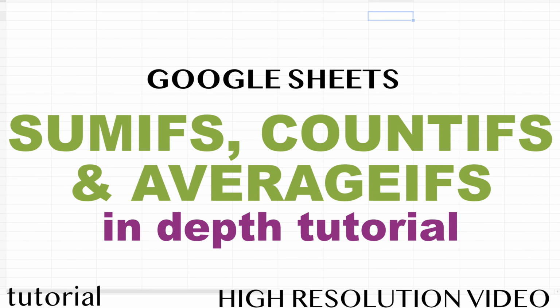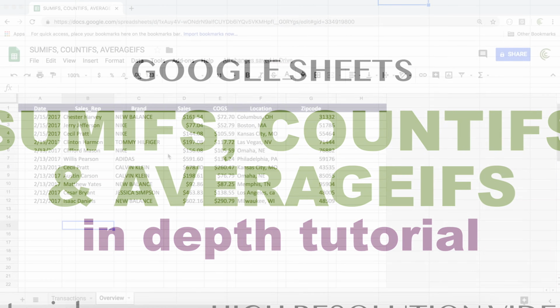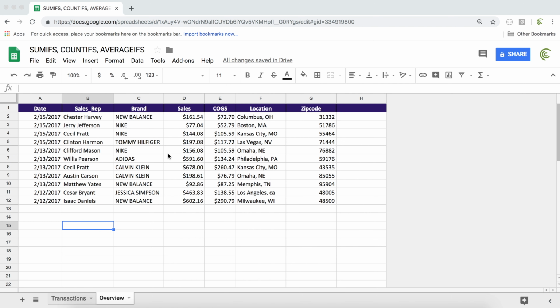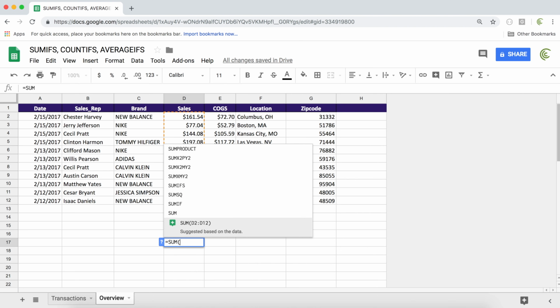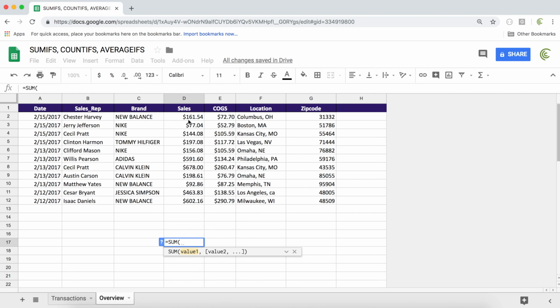Alright, so in this video I'm going to cover SUMIFS, AVERAGEIFS, and COUNTIFS functions. You use these functions when you're trying to do conditional summing, conditional counting, or conditional averaging. So what that means is basically our regular function sum. If we do equals sum and we just give it a range, close parentheses, hit enter, that will give us the total for this column, right?